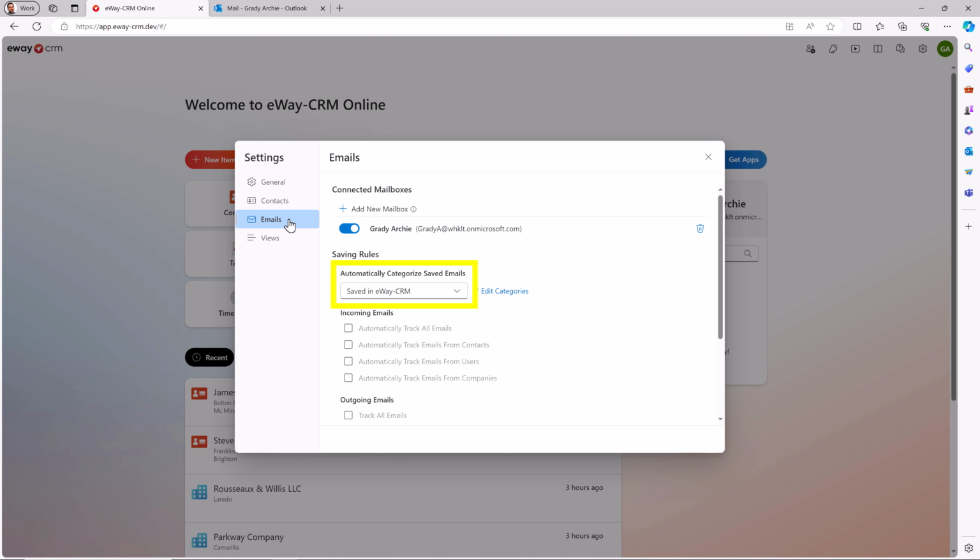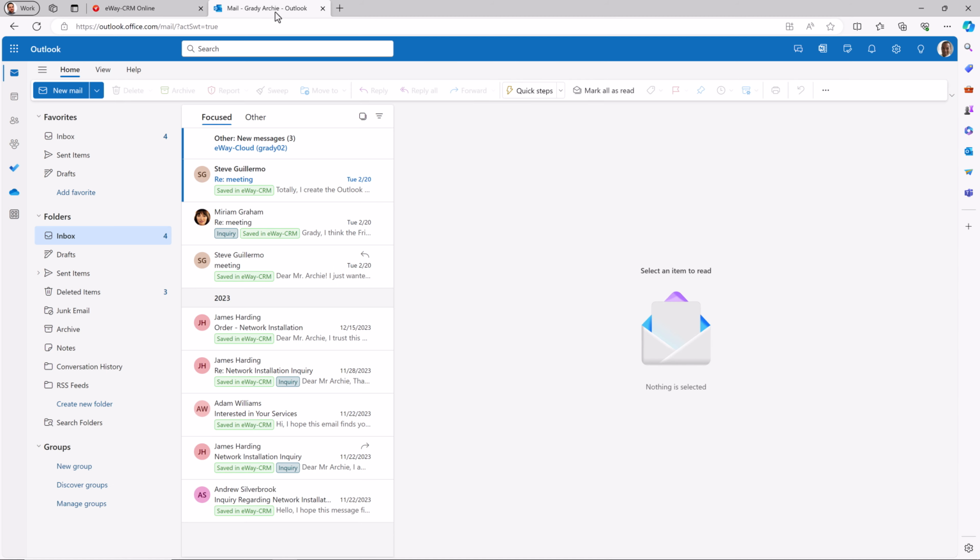The next drop-down is my favorite feature, automatic categorization of saved emails. If eWay-CRM saves an email automatically, this feature assigns a category saved in eWay-CRM to the message. If I check my inbox, I can instantly identify what emails are already saved. See? This one has the category, so it's saved in eWay-CRM.